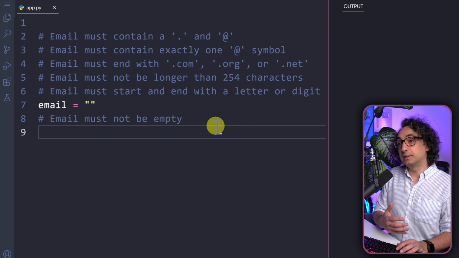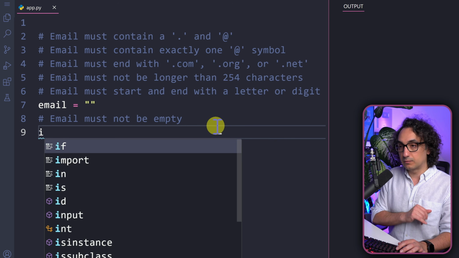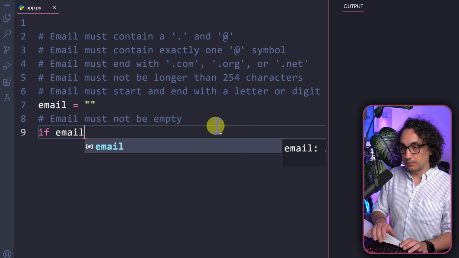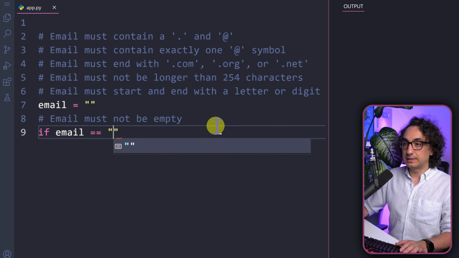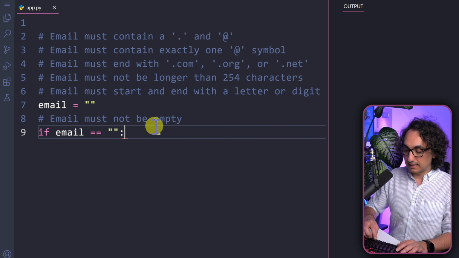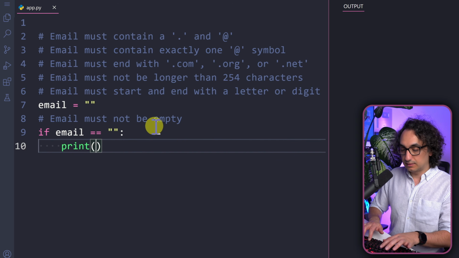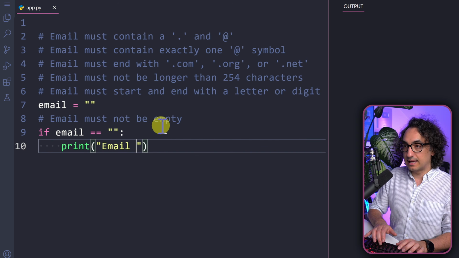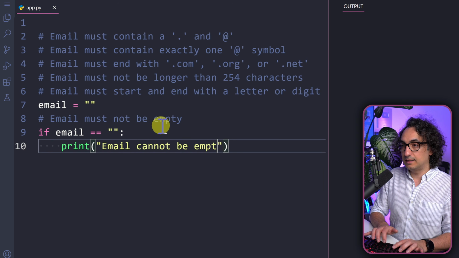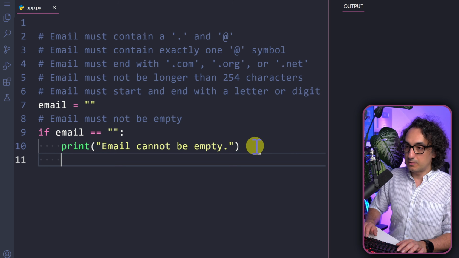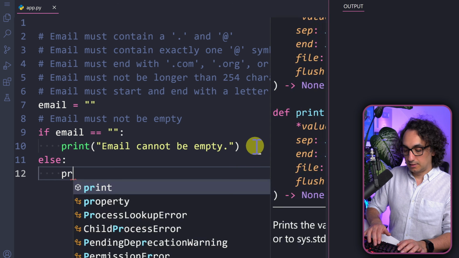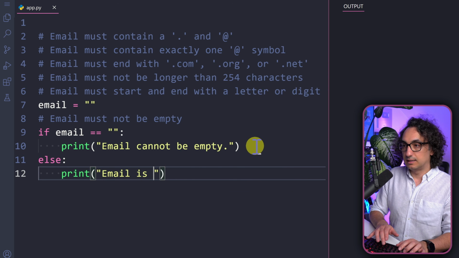That means we have to build a condition to check the values, and since this is the first condition, we start with the if. The condition is very simple. We're going to say if the email is equal to double quotes without anything inside it, then this is going to be an issue, and we're going to print it to the output. We're going to say the email cannot be empty. This can happen if the email is empty. Otherwise, we're going to say else print the email is valid.